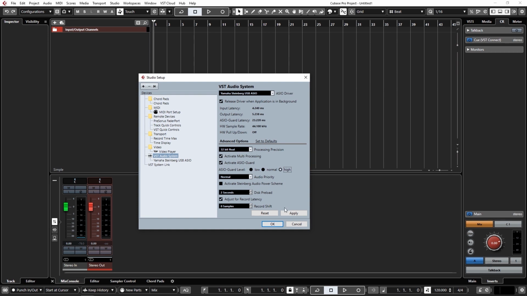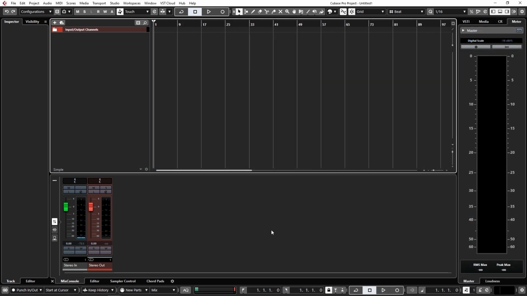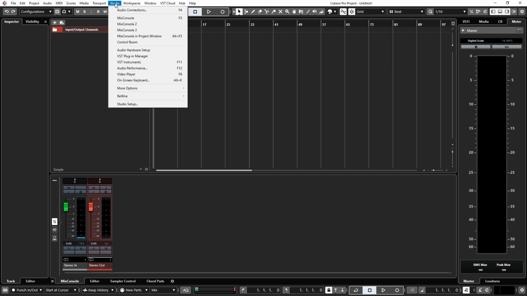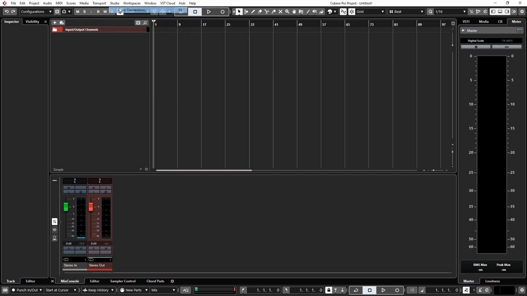Once you've finished setting everything up, just click Apply, then click OK. Once your interface has been selected, the next thing you'll need to do is update the input and output settings. To do this, go back to the Studio menu, then select Audio Connections.